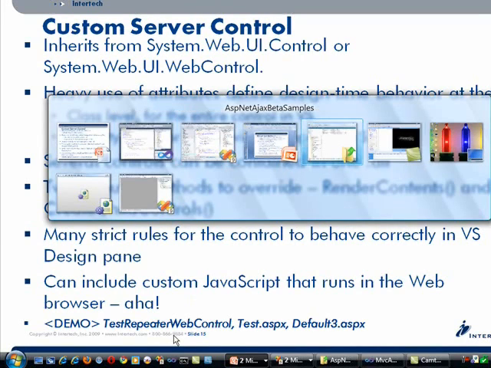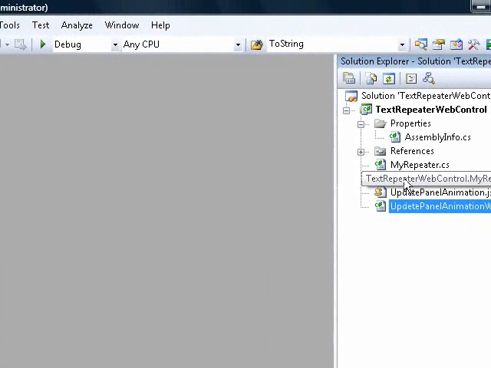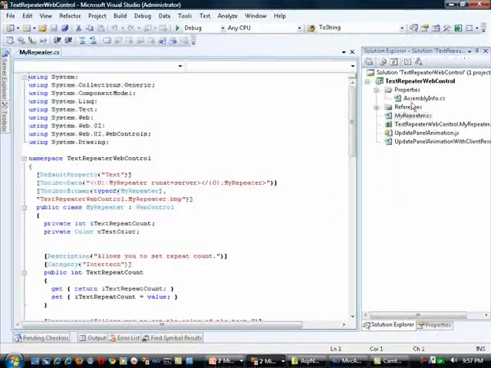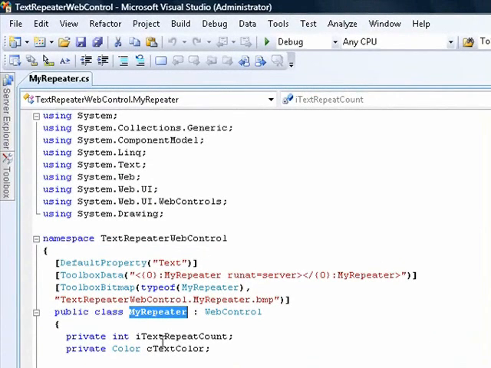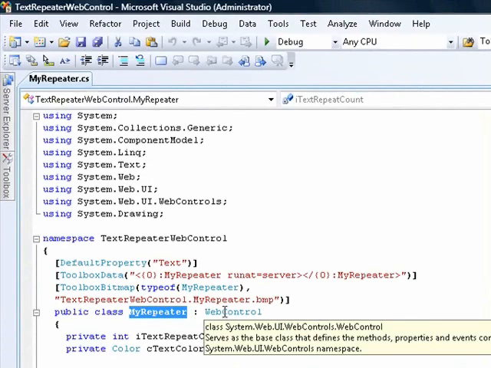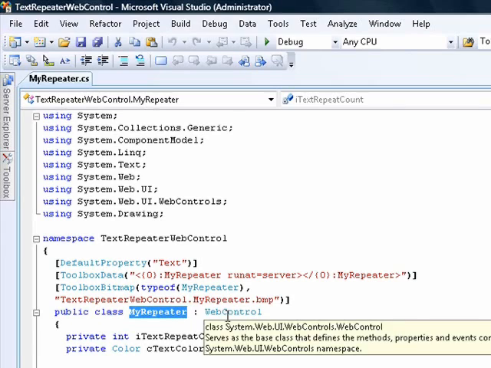Well, I'll come into Visual Studio here, and you'll notice I've got this myrepeater.cs, and inside of here I have a namespace called TextRepeaterWebControl. I've also got this class declaration for MyRepeater, but you'll notice that it's inheriting from a class called WebControl. This is the default declaration you get when you create a custom web server control in Visual Studio.